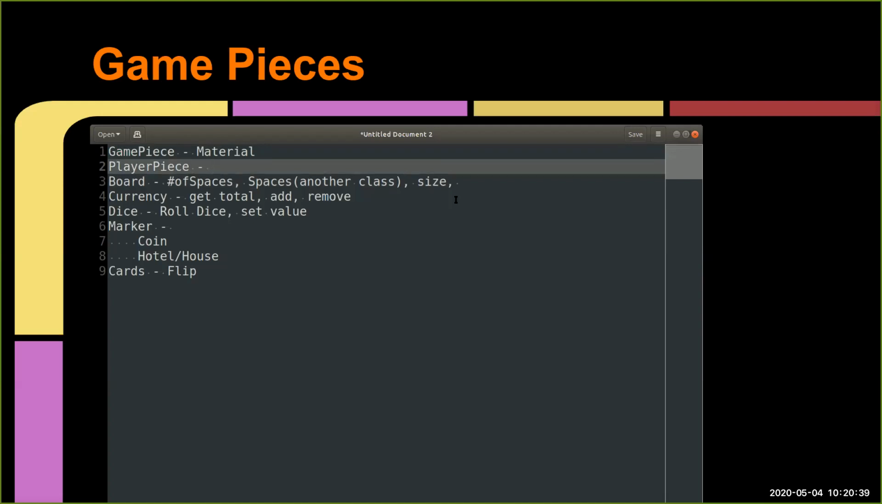And we may start noticing that some of these you may interact with in the same way. For example, a player piece is going to move, a marker might move, or a card might move, or they might flip, or they might rotate, or you might add a player to the board, or you might remove a player from the board.